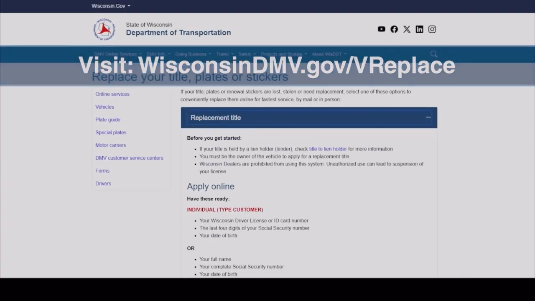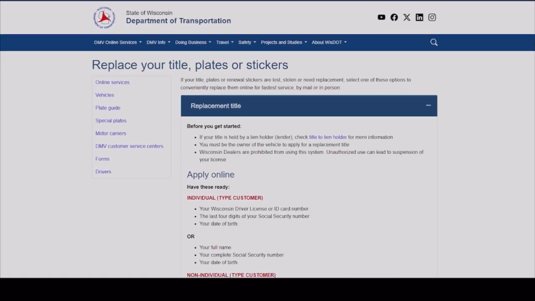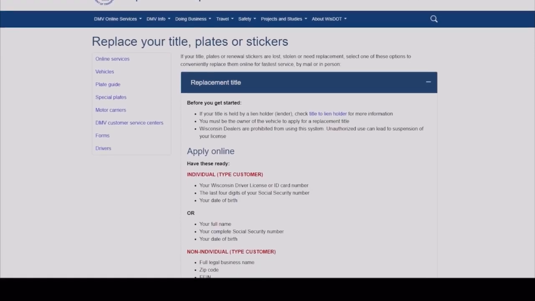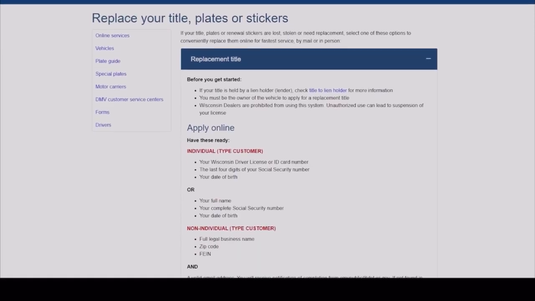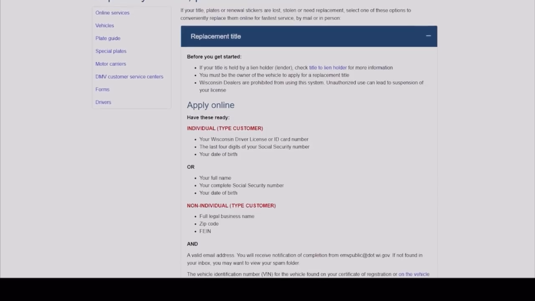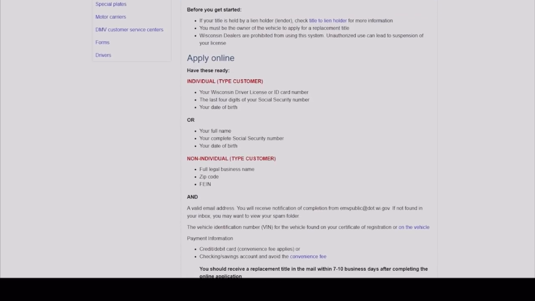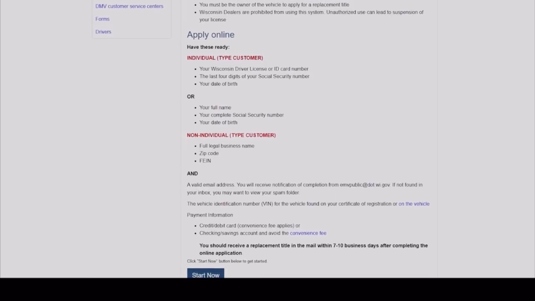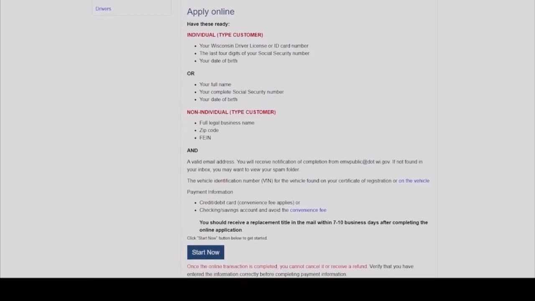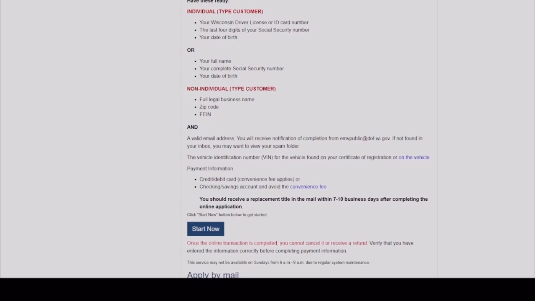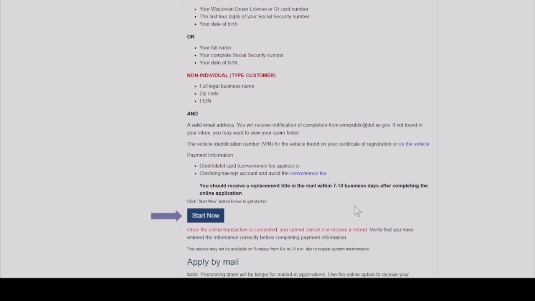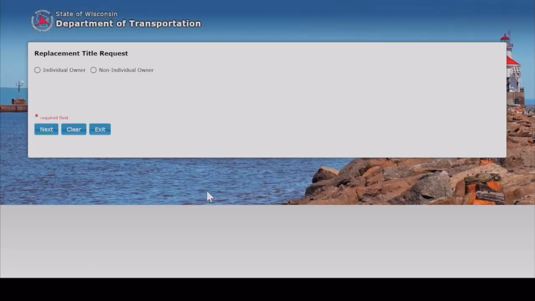Before you proceed, make sure you meet the eligibility requirements to use this online replacement title application and have the following items ready: your information as owner of the vehicle, a valid email address, the vehicle identification number or VIN for the vehicle, and a valid form of payment. Once you've gathered everything you will need for the online application, select Start Now.